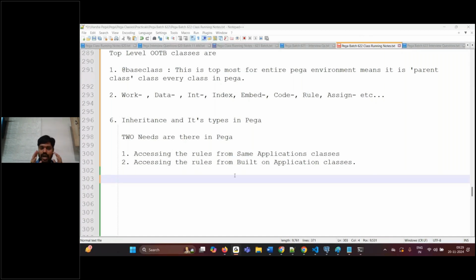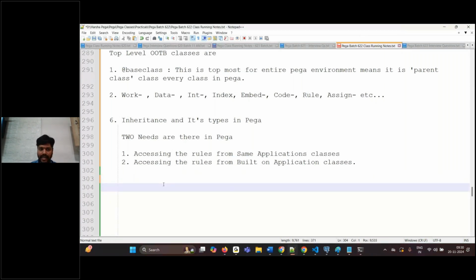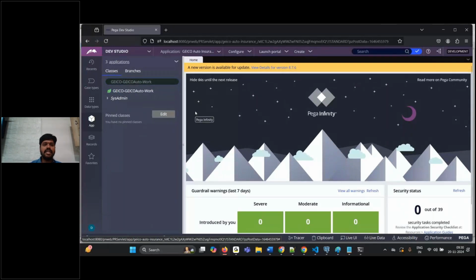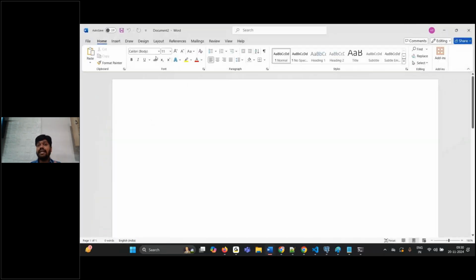Okay. So now our need is to access the functional components of same application classes, and of built-on application classes. The first one we will discuss. So let's log into the implementation application. Our implementation application is Geico. When we have created a new application, just listen to me and follow me. I'll give a practical document for some of the points. When we log into the implementation application, we can see what is already created.